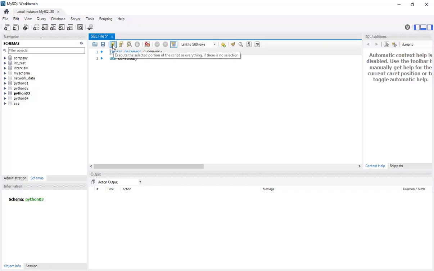If I click it right here, it will execute line number 1 and line number 2 both together. But if I want to only execute the first query, I have to select this query and then press this execute button. Are we clear on that? How we execute?